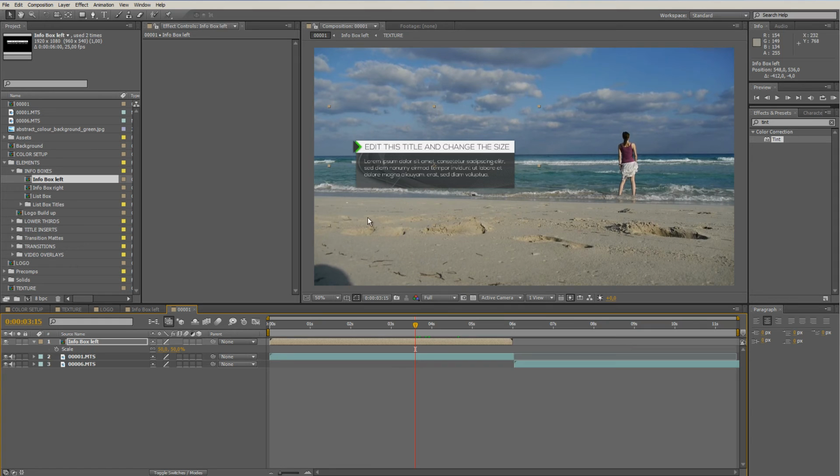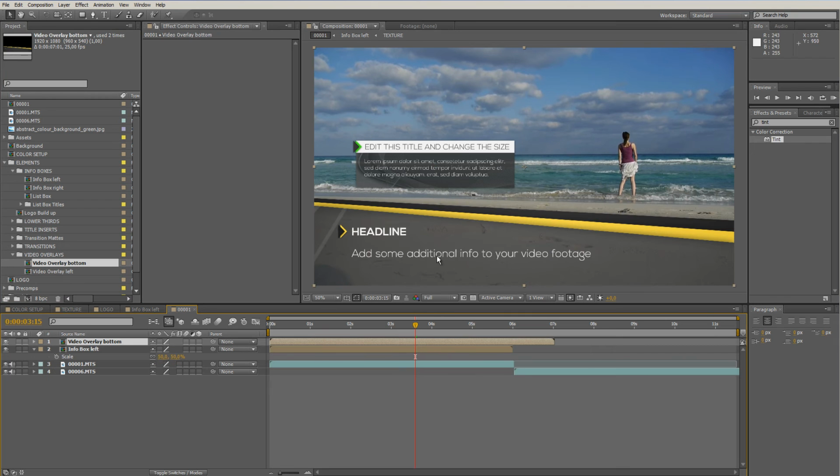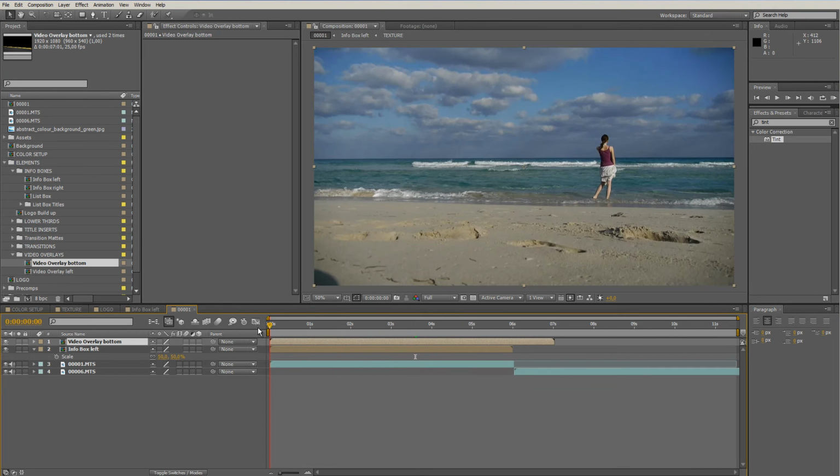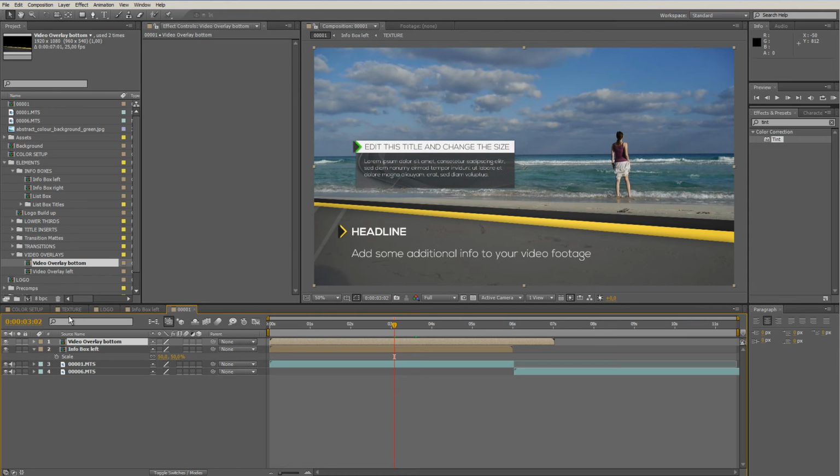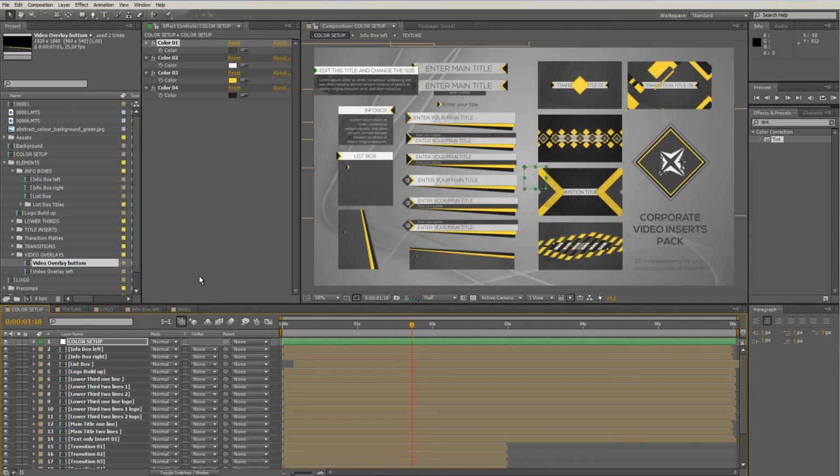Okay, let's say we want to add some more elements here. So maybe you also want to have a video overlay. Therefore, we move to our overlays and just say we want to have the bottom overlay, drag it on top here. And now you see that our overlay is animating in, and the overlay has, of course, still the same color setup.